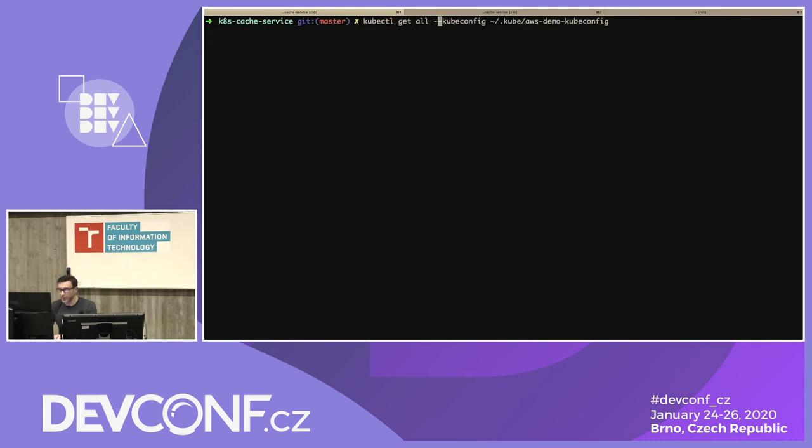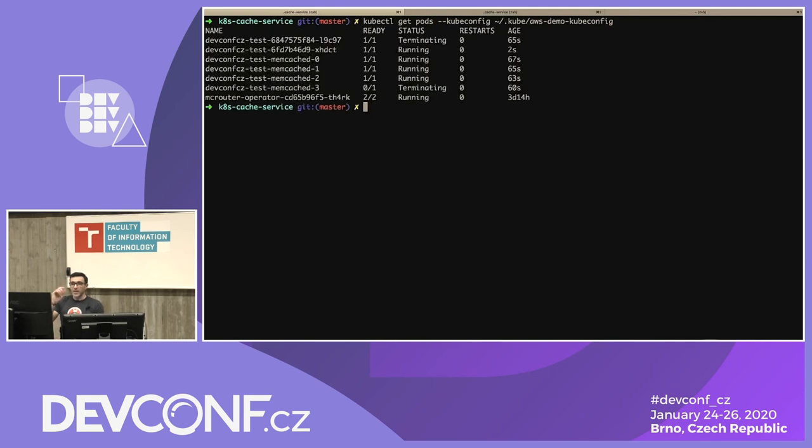Actually, let's just show the pods this time. All right, we see here it's now scaling things down by taking down, it already took down one of the memcache nodes and another one is still terminating. So that was just by changing one thing there.